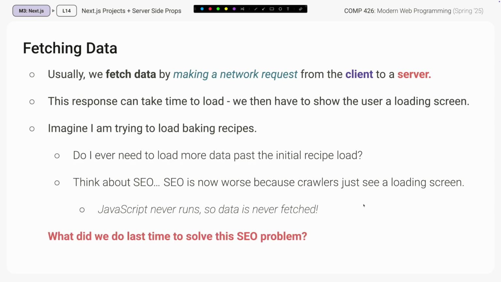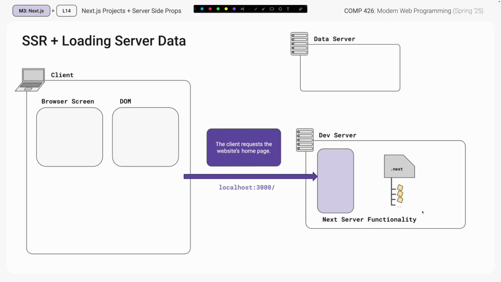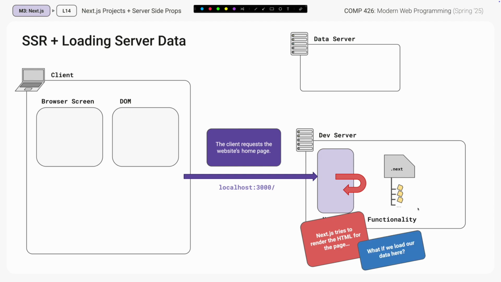And so what did we do last time to solve this SEO problem? Well, we solved it using SSR, right? The server is going to generate my HTML by rendering our React component. So what if instead of just trying to render the HTML for the page, we also load our data here? Because if I'm trying to load Audrey's favorite recipe, I need the recipe for my HTML to properly render anyway. So why don't I just load it here?